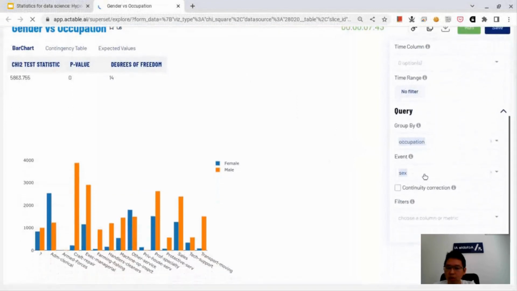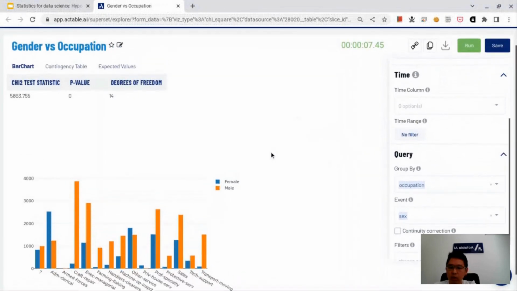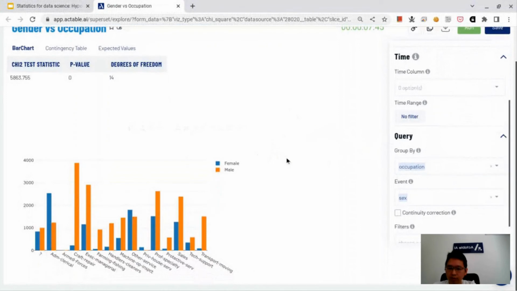I want to see the ratio of male versus female in different groups, and then you're going to pick the section. Then just click run. If we run a chi-square test on this data set, it shows a bar chart with the values, the number of males versus females. Males are orange and females are blue in different occupations.